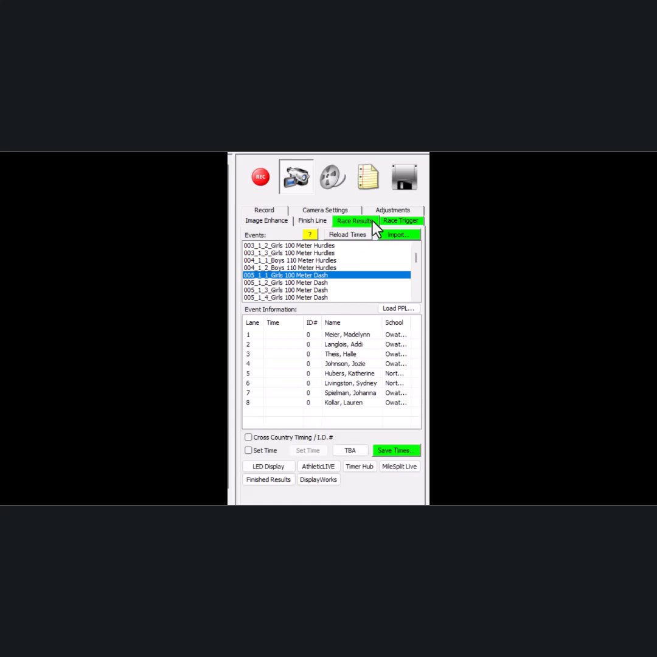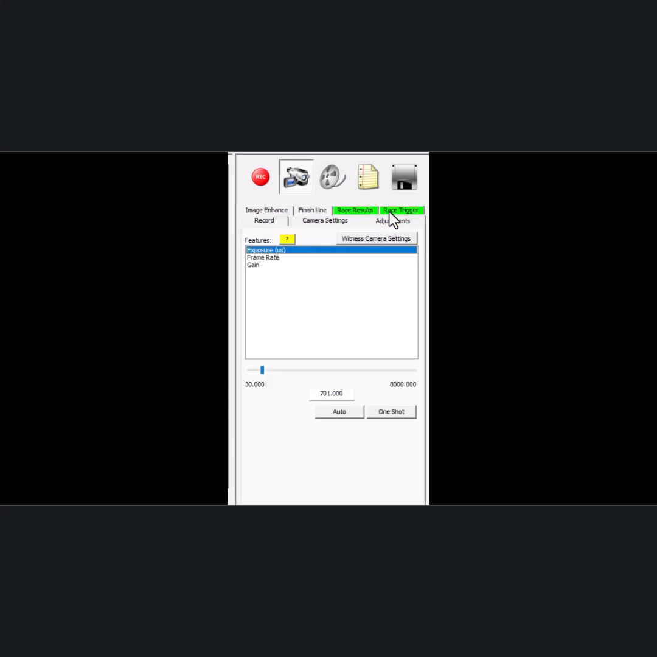Let's look at a couple more features here. Let's go to the Adjustments tab. And as I mentioned earlier, we've streamlined our menus. In this tab, you just see 3 options. And each one of those options can utilize a one-shot feature. So that will get us close in the exposure and the frame rate and gain.